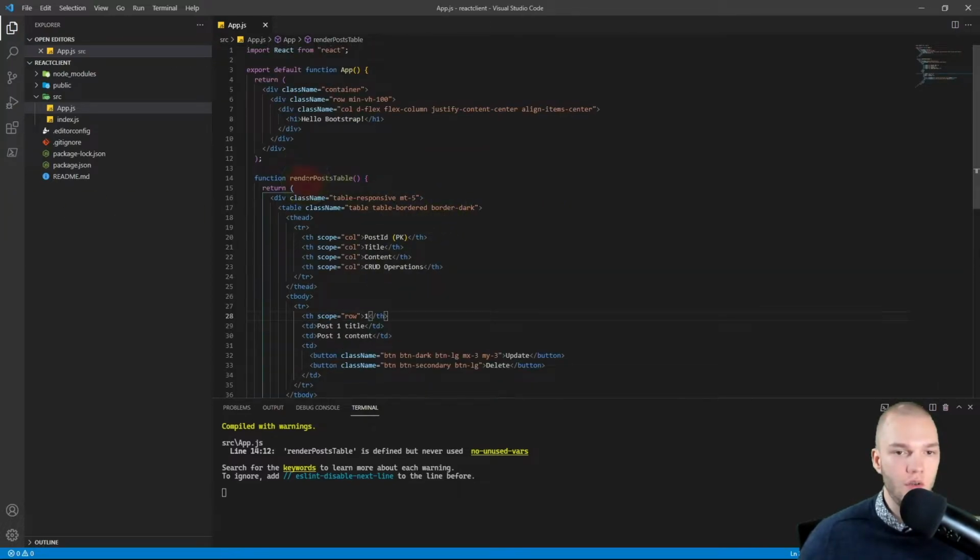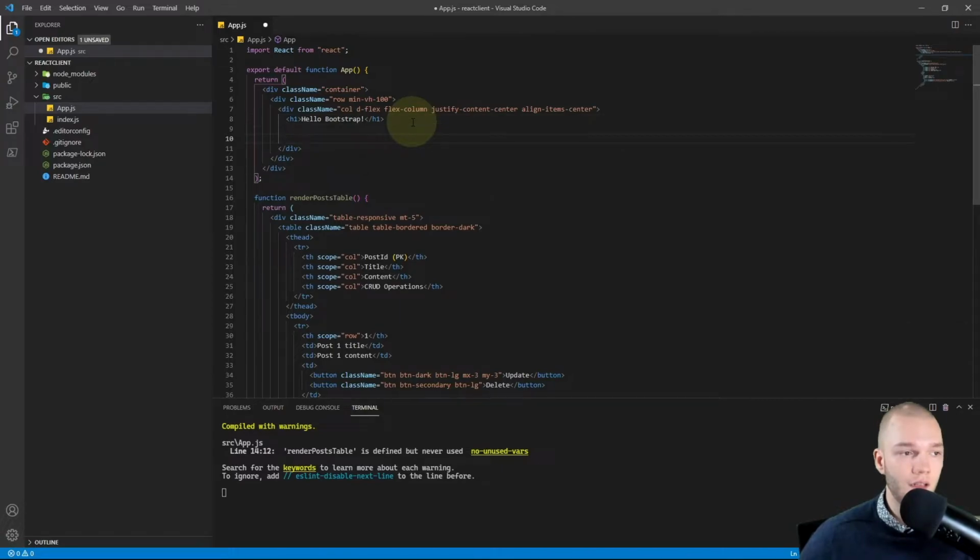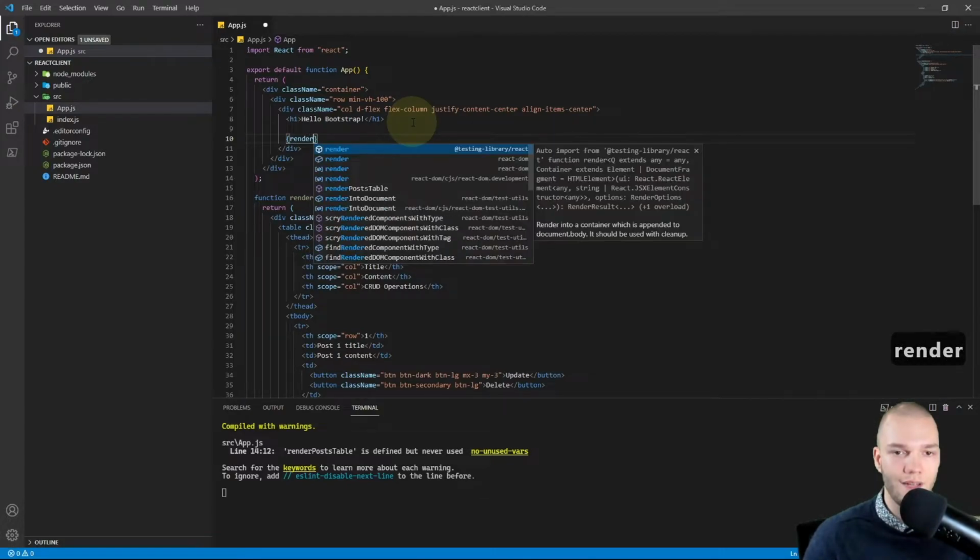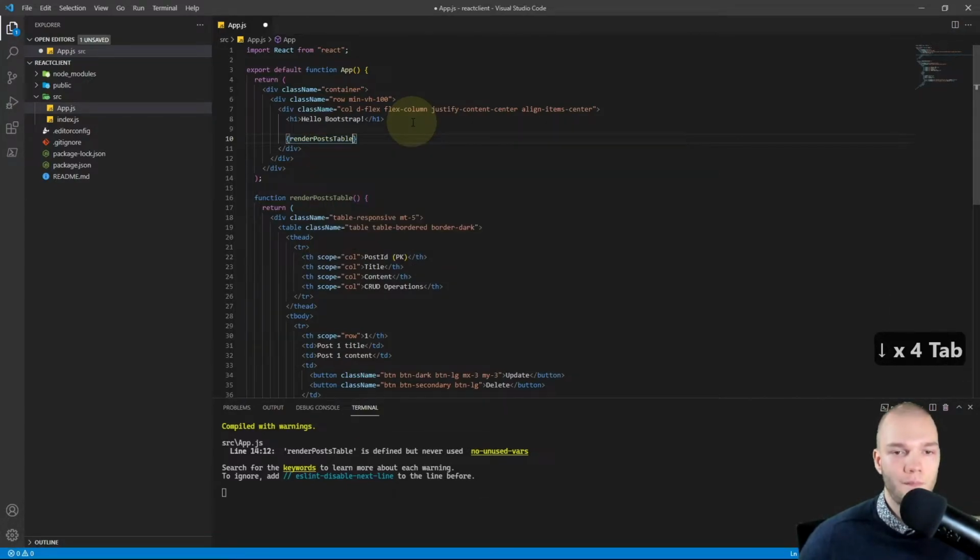So let's now use this function below the hello Bootstrap. I'll call the render posts table function. So I'll just do curly braces to indicate that this is JavaScript code. And then I'll call render posts table and add parentheses.